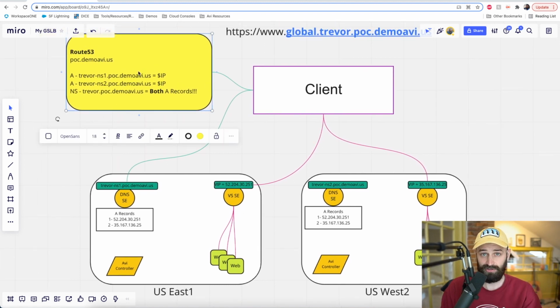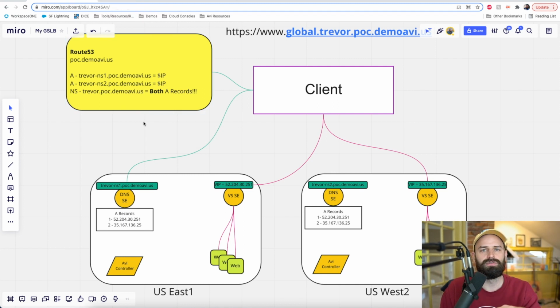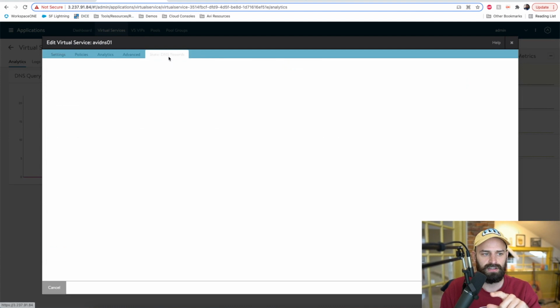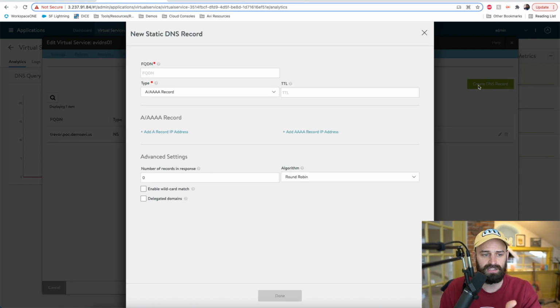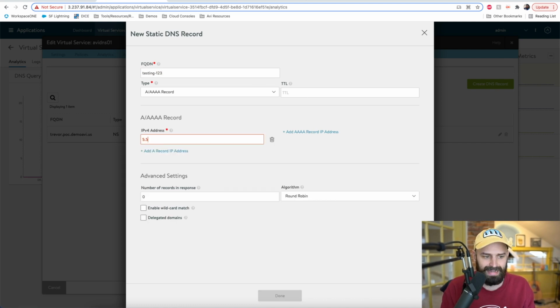Again, I'm doing it from Route 53. You can do it from any DNS server you have. It could be AD, Route 53, Google DNS, Azure DNS. We don't care. For me, it's Route 53. So I'm going to delegate this subdomain, the trevor.poc subdomain, to Avi. Well, in order for Avi to own that subdomain, I just need to configure an NS record on Avi. So if you go to your virtual service, you can actually create DNS records. So I could create an A record. A lot of times I'll end up configuring A records and give it like a random IP so that I can test out DNS, make sure that it's working properly and that the virtual service is responding.